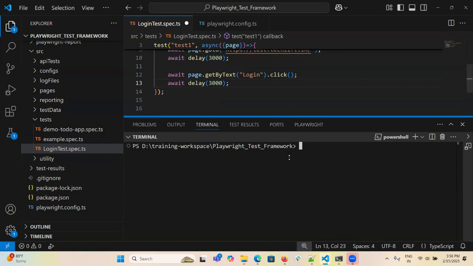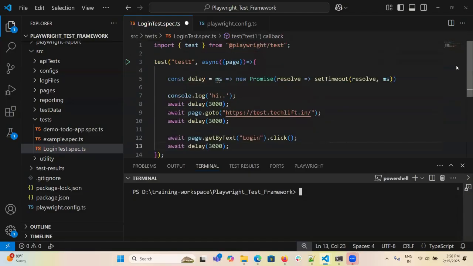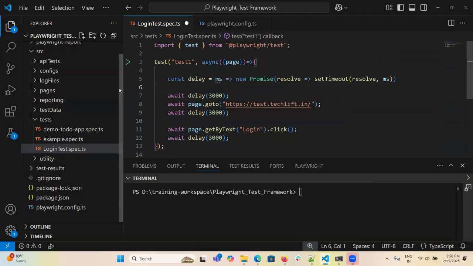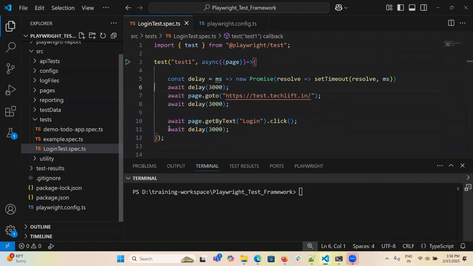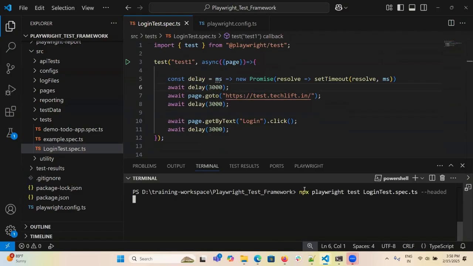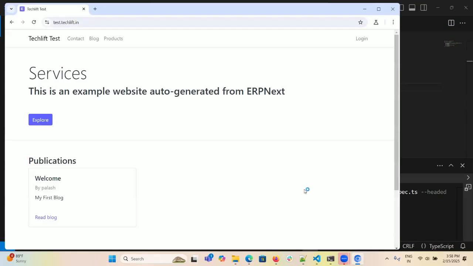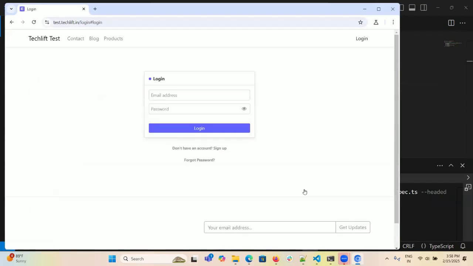So the complete code is this. As of now, what we have written is like this. Let me delete this, we don't want this five lines of code. So this should go to the login page. Let's run it. While I am running this, it is opening the browser. It is going to test.techlib.in and then it is clicking on the login.